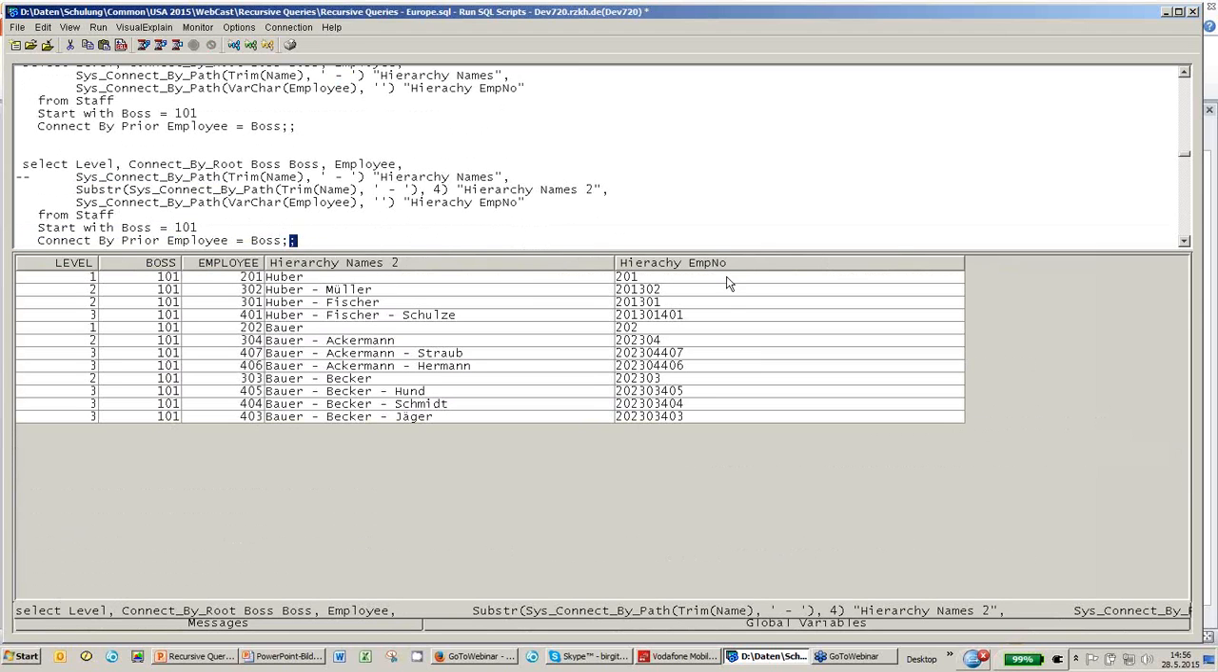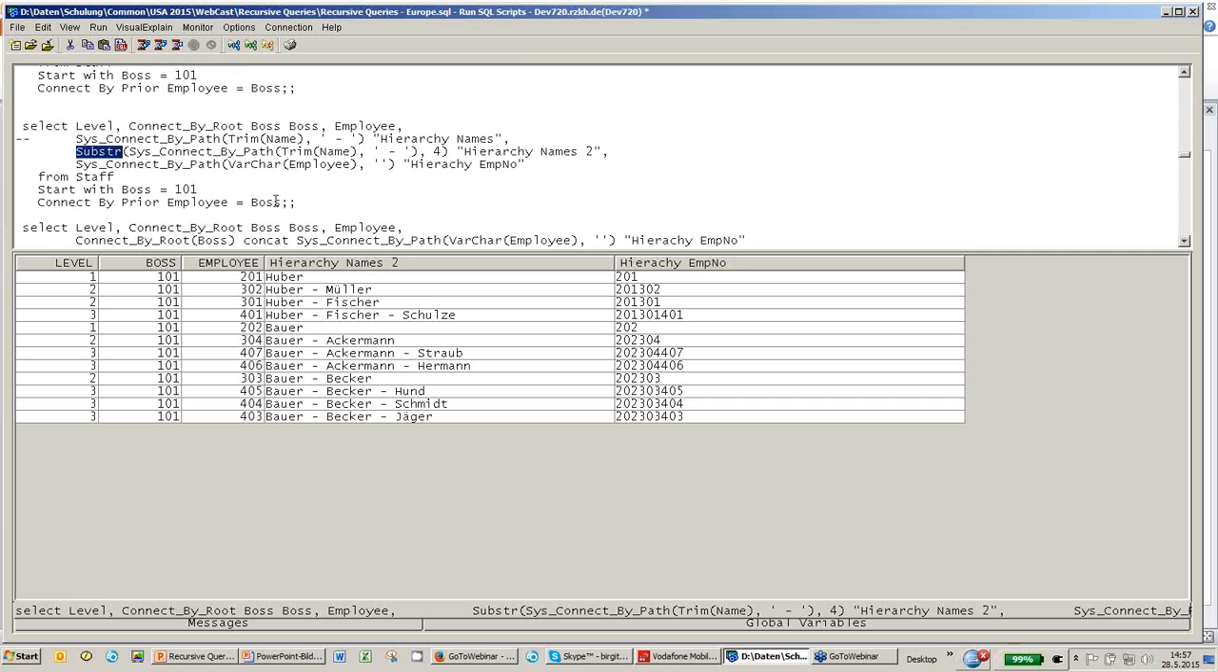Okay. Here in this way, I just added a substring around the connect by because I didn't want to have the first selected.